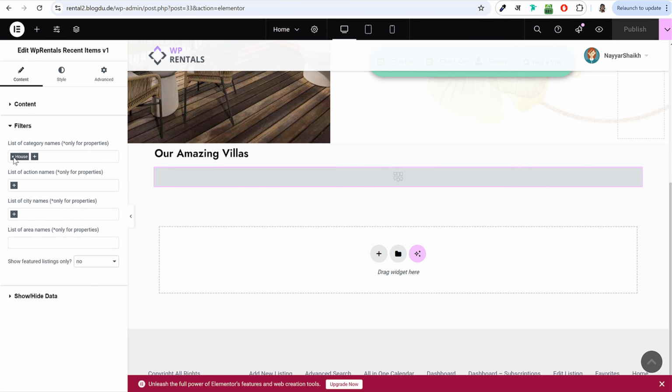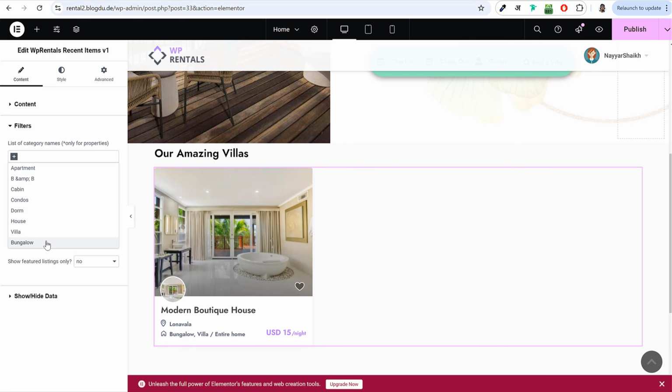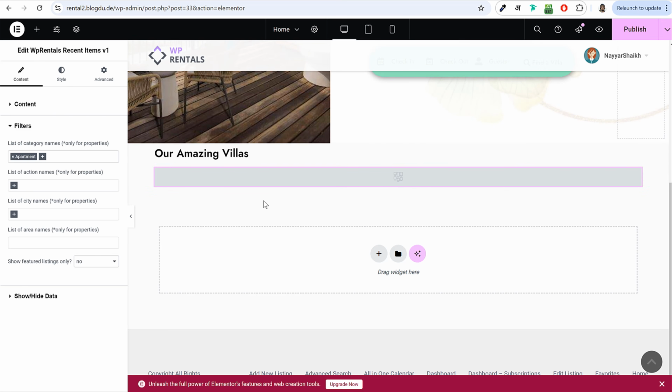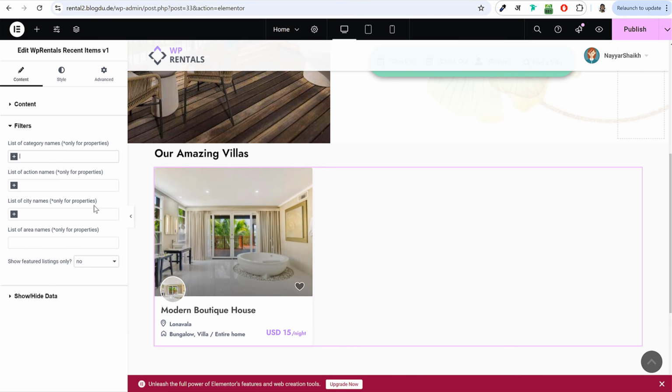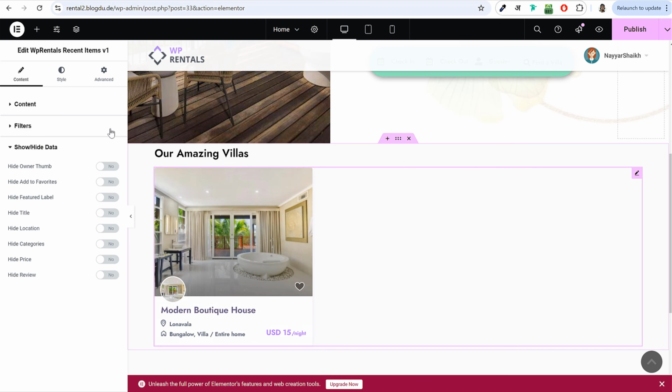So in filtration, if I delete house and if I select bungalow, again it will display. But if I delete bungalow and maybe I'll select apartment, it will disappear because we have not yet created any apartment. So if you want to display any specific categories, any specific locations, you can do that. And rest everything is fine.